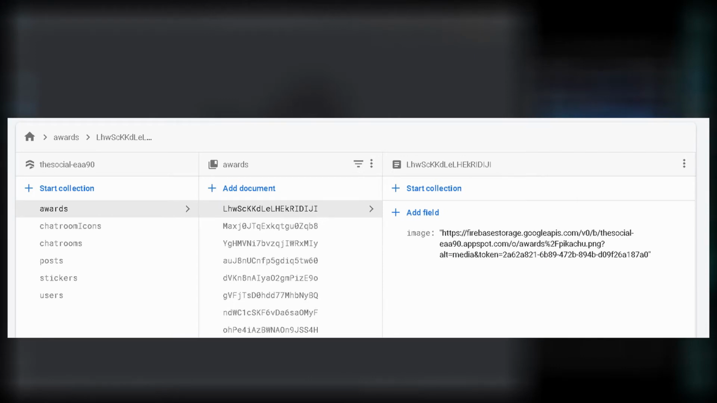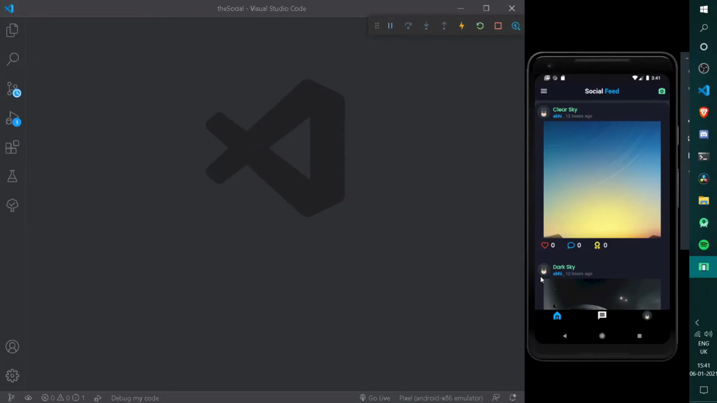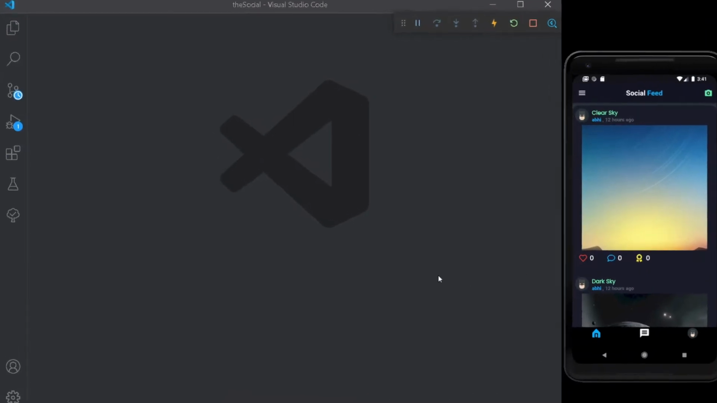The following awards contain all of the images which are stored under my cloud storage, that is Firebase storage, and the following link of the image is referring to the image under my Firebase storage itself. So first of all, let's do one thing, add the functionality of liking the post.